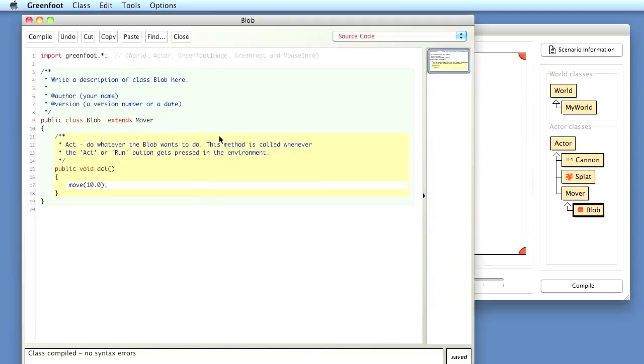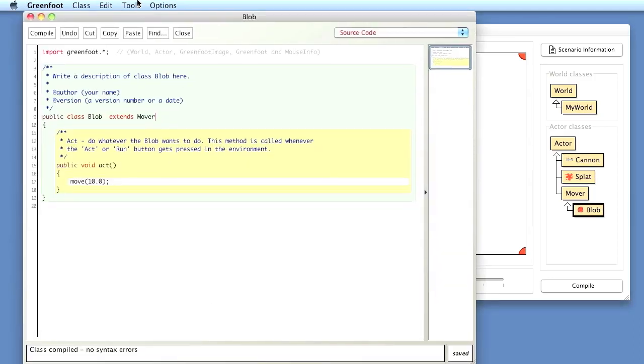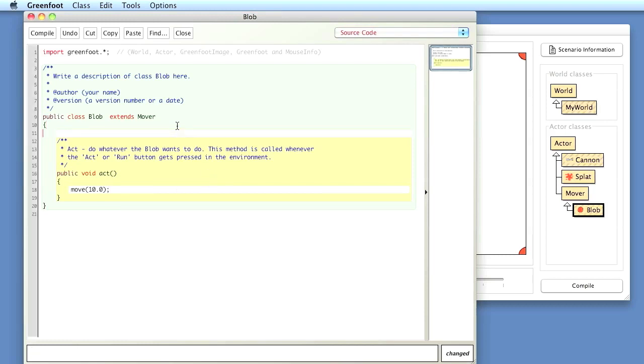Going into my blob now, the blob class currently only moves forward. And so what I want to do is give it some life, some lifetime, some kind of time that it moves forwards, and when that expires it should turn into the splat. So I create here a variable, an instance field. It can be an int, it's a counter, and I call it life. That counts the lifetime.